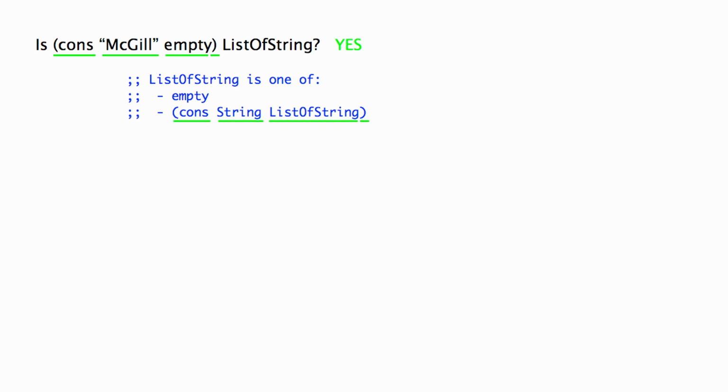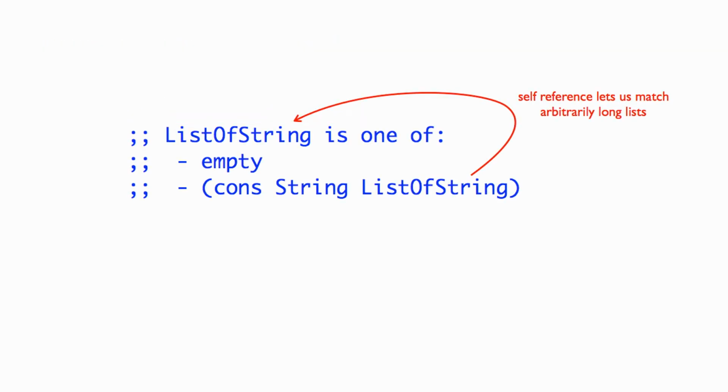And I think you could see that this would work for longer lists. It would just get boring. If I had a list that had 2 elements in it, then I would end up having to go to list of string the first time, list of string the second time, and list of string the third time to get the empty at the end. It would just keep going. In some sense, what's happening here is that the self-reference in the type comment, the place where list of string refers to itself, is letting us match arbitrarily long lists, because we just start the matching over with the rest of the list as many times as we need to before we finally get to the empty case. We'll talk more about this in the video after this next one.